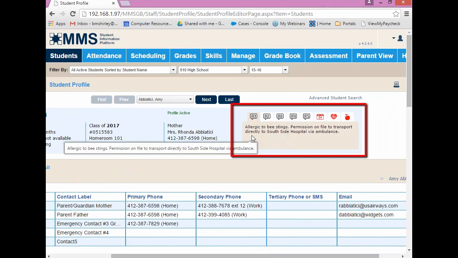We can see here that Amy is allergic to bee stings, and we have permission on file to transport directly to Southside Hospital via ambulance. These notes are open-ended, so they could be as long or as short as needed. So in this case, we have just 1 or 2 sentences, but it could potentially be much longer.